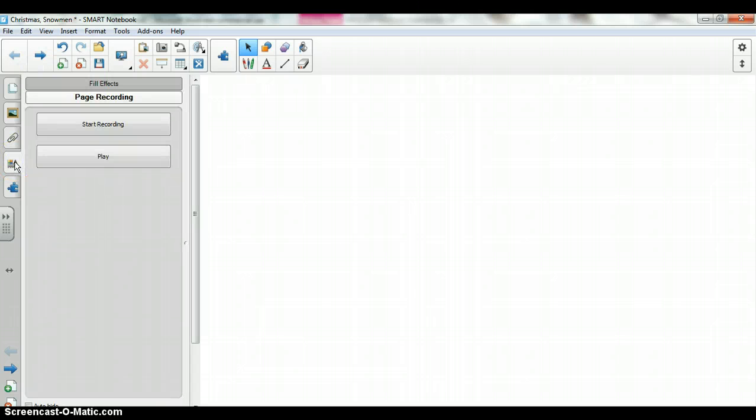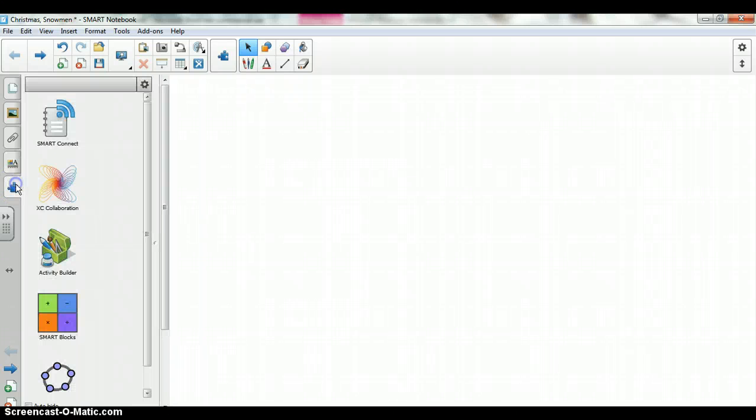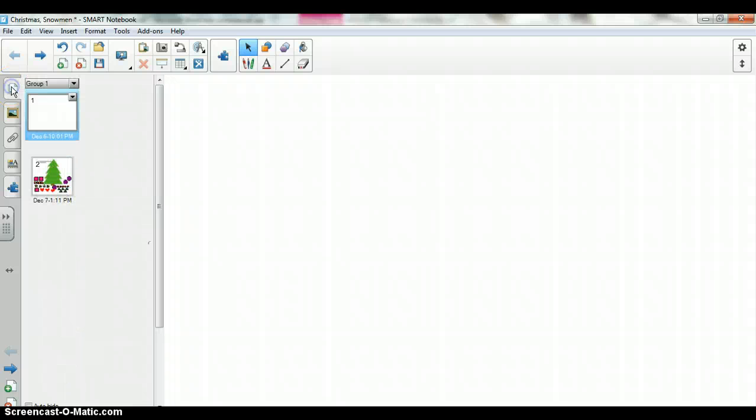This is the Properties tab. You click on Fill Effects. That has to do with the color, the background. And then this one is the Add-ons tab. And then over here on the side we have what is called floating tools. These are basically used for when you're actually on the Smartboard and not on a computer.